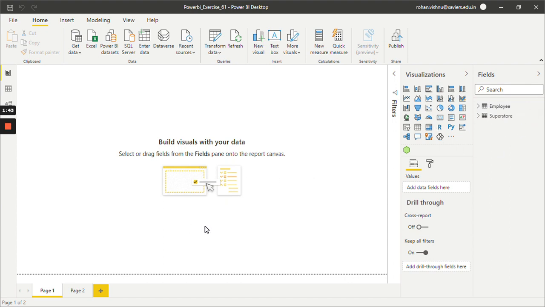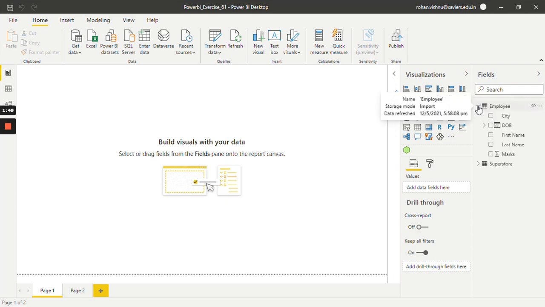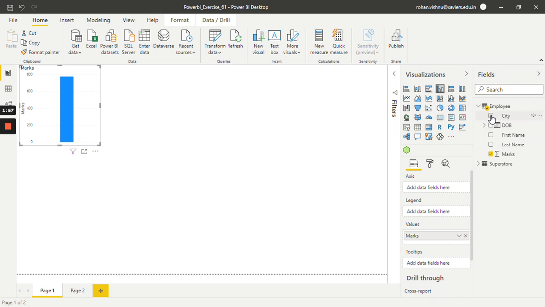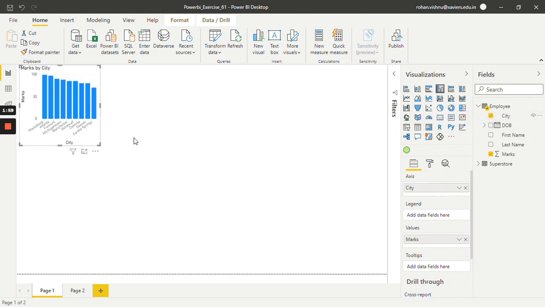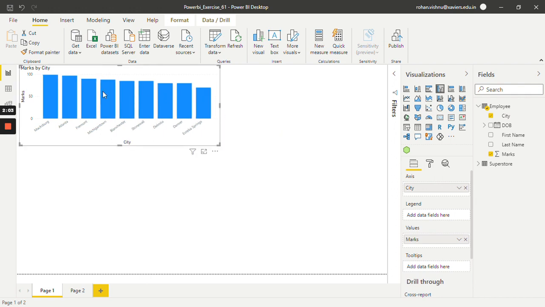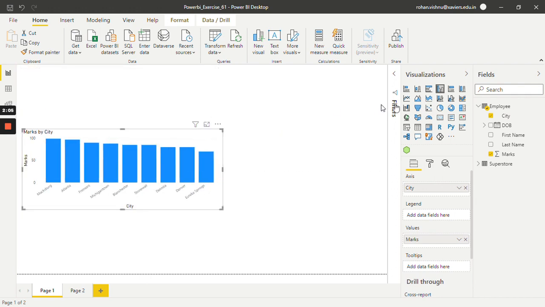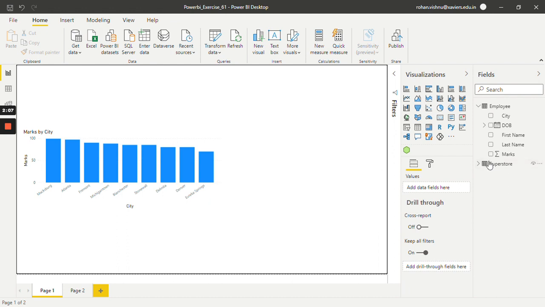Let's see how we can make use of both datasets in a single Power BI report. So let's see, in Employee, I want to create a bar chart of marks by city. So I will select marks. I will select city. So as you guys can see, we have successfully created a bar chart by using the Employee dataset.